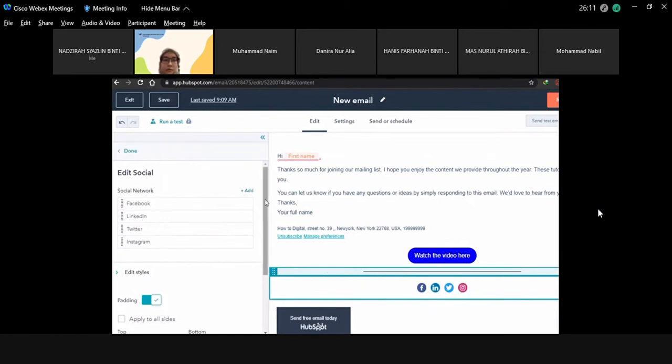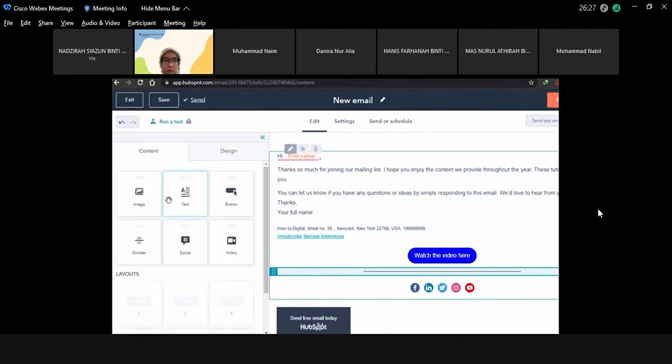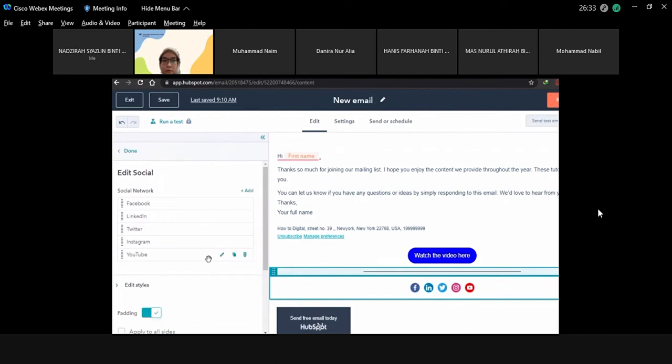So guys, if you want to add any new thing, you can just simply click on add and select from any of these. For example, I want YouTube. So I'm gonna add YouTube also. And if I want to remove something from the socials, I can just click here. Let's just say I want to remove Instagram. So I'll just go on delete and Instagram will be deleted from here. After that, these are your social.